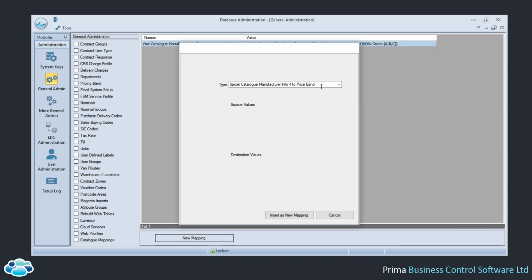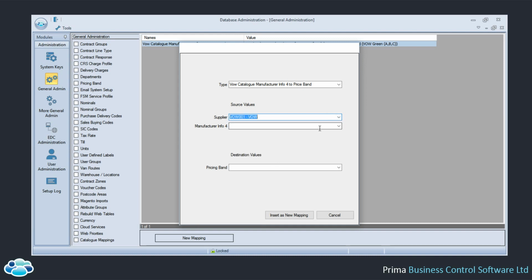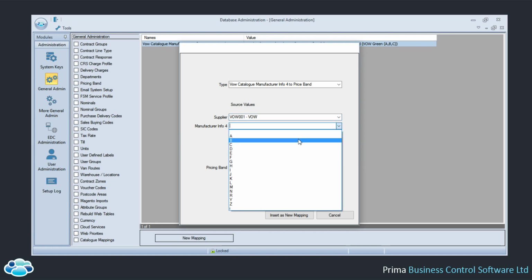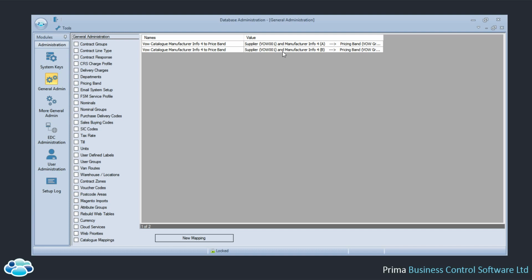So type is your catalogue you're updating, so we'll just select VOW. Supplier, the supplier that's applied to that catalogue, so in our case we're sticking with VOW. Info for, we'll move on to B now because we've already done A. Price band, we're just going to stick with VOW green because I merged A, B and C within that green band. Insert mapping, hit OK, cancel, and it's added to the grid.